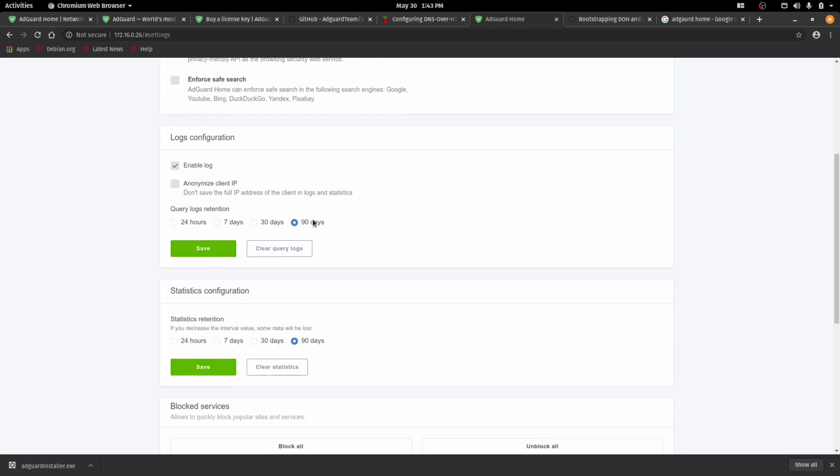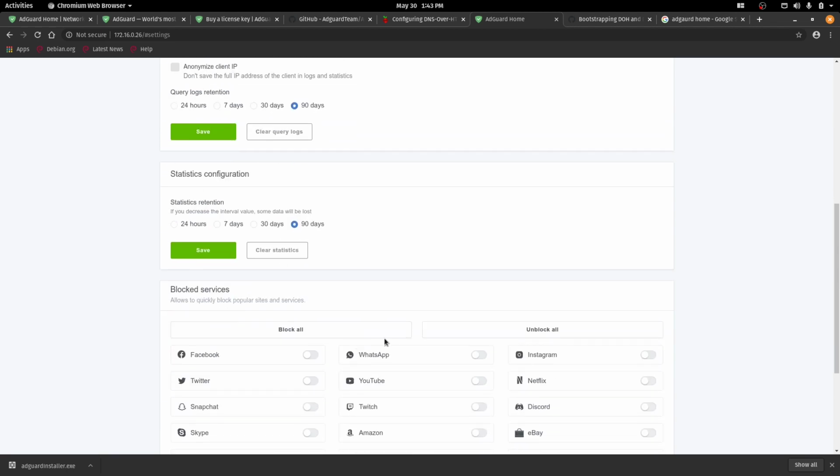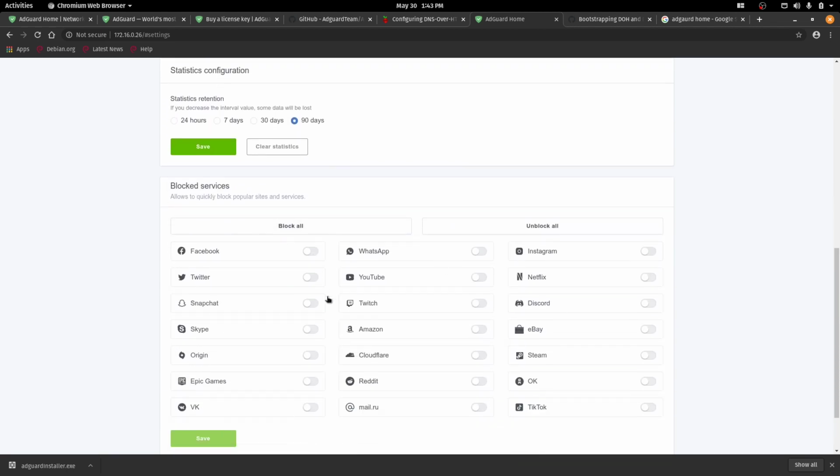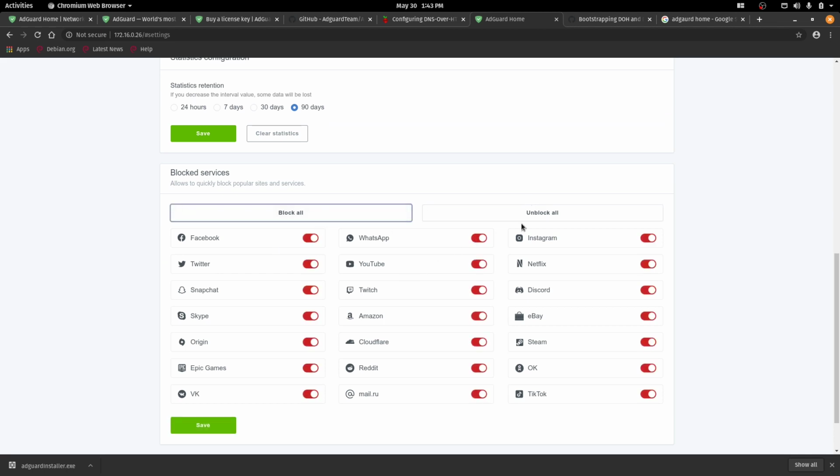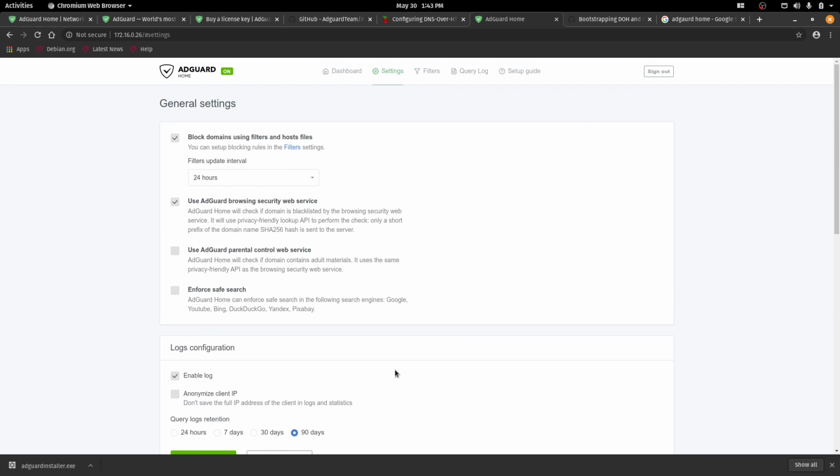And you can configure your statistics for how long you want to retain that data for. Now this is one of the other features here which we have, which is quite simple to implement, which is not as easy to implement with Pi-hole unless you do it manually, but you can automatically block all of these services, or tick and flick the services that you want to block, and then save that, and it will block those services.